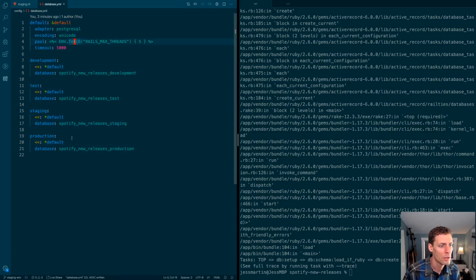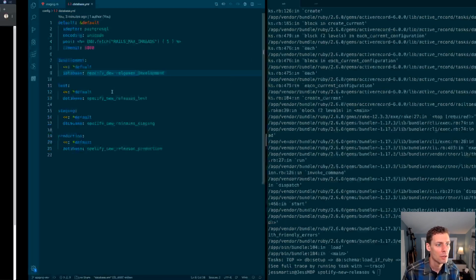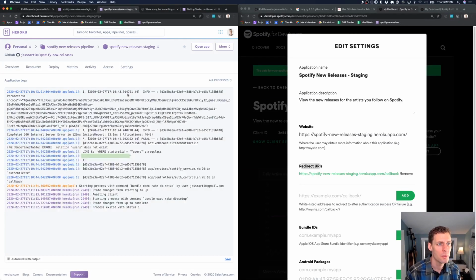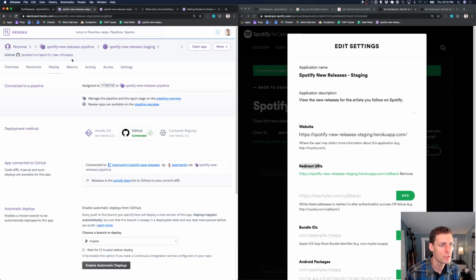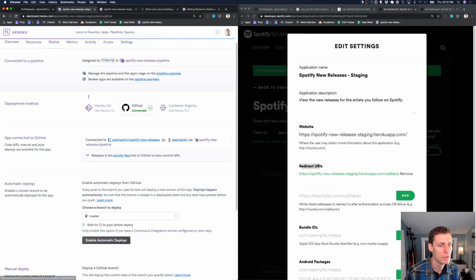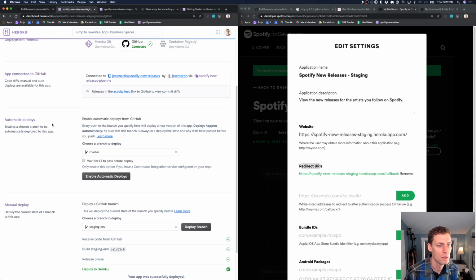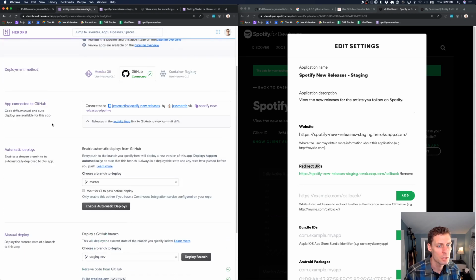So there's our Spotify new releases production application, which works great. It's pulling the same adapter, the same Rails max threads. Very strange. Production is configured exactly the same. Then why would this fail on staging, but not on production?